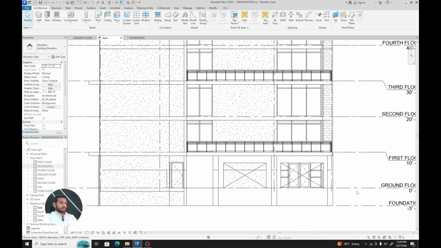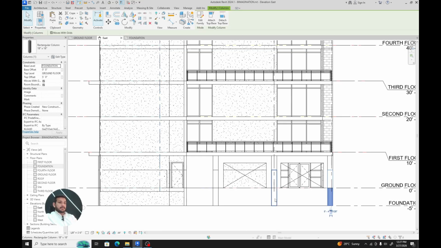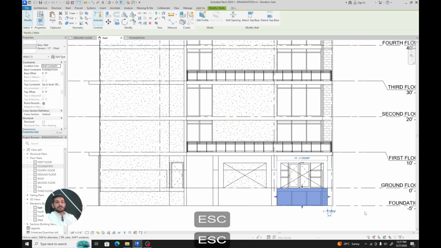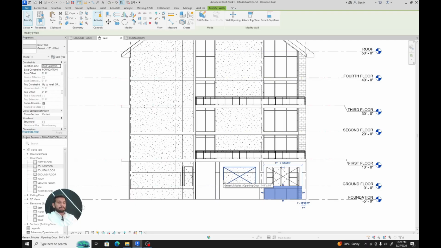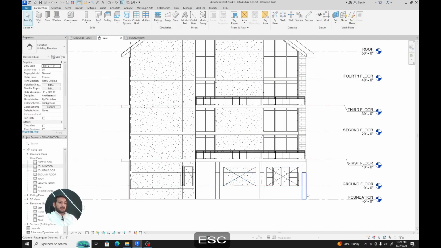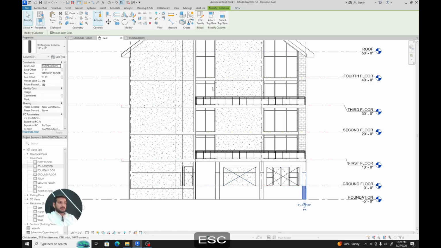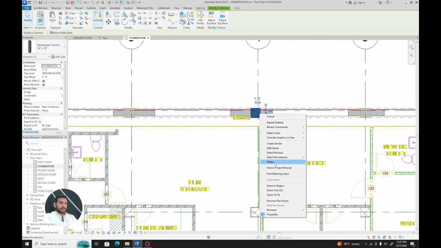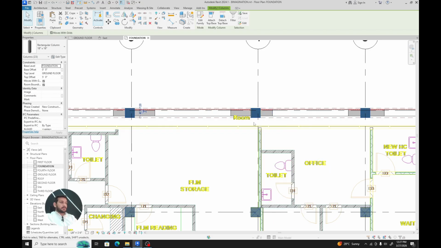Okay, now you can see that these columns are still going above this ground floor, because in this region you can see that these columns are overlapping, but walls have now been constrained from foundation to ground floor. So that's fine. Now again, coming back to foundation, and select one of the columns. Now select all instance in visible view, so it will select all the columns in foundation.